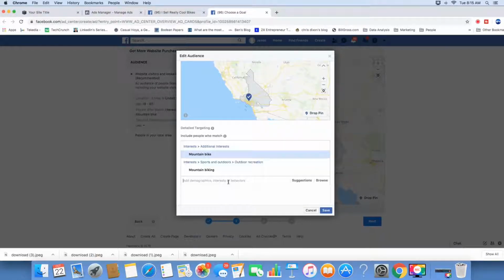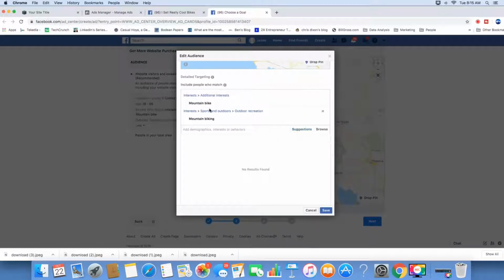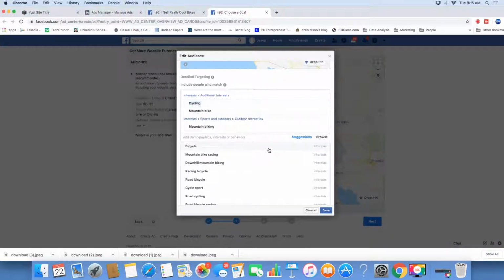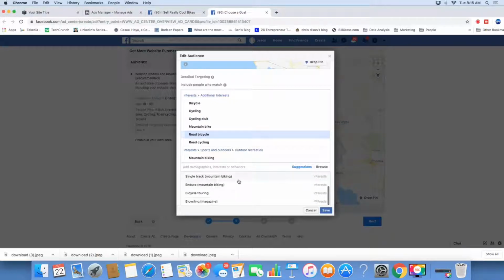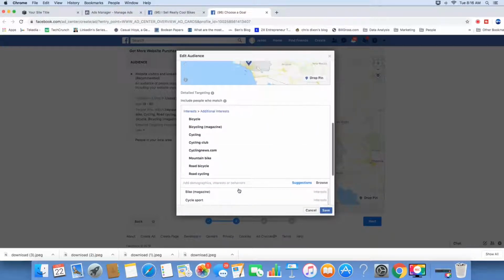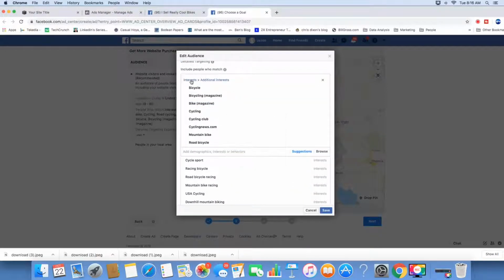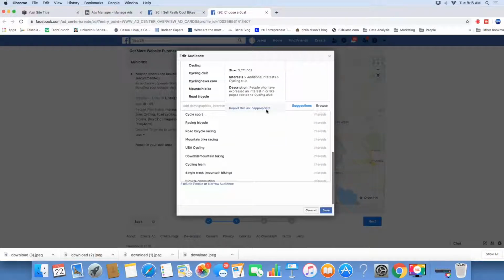Okay, interest. Now, the cool part here is once you type in a couple, you can hit suggestions and it'll give you a few more suggestions so that you can find your target audience. So let's go ahead and add a bunch of these in that make a lot of sense for us. So bicycle, cycling club, road bike, right? Bicycling magazine, cycling news, bike magazine, right? You want to find the keywords that are relevant to the people that you think would come onto your website and purchase a product, okay? So that's the first part.